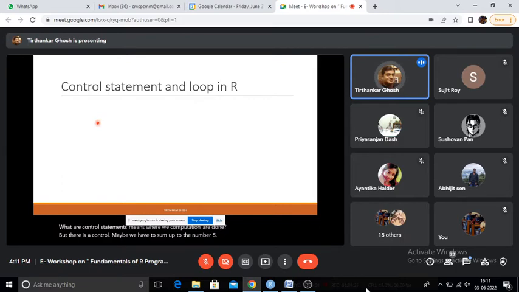So we are asking for a value n from the user, and if n is less than or equal to 5, then we are adding the numbers up to n and returning the result. And if n is more than 5, then we are returning the message that the value should be less than or equal to 5.